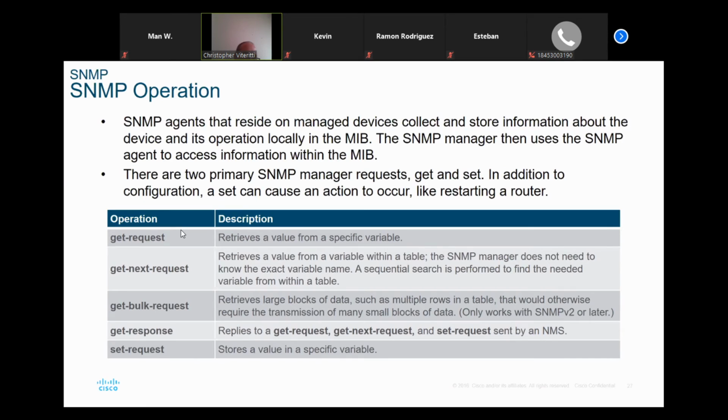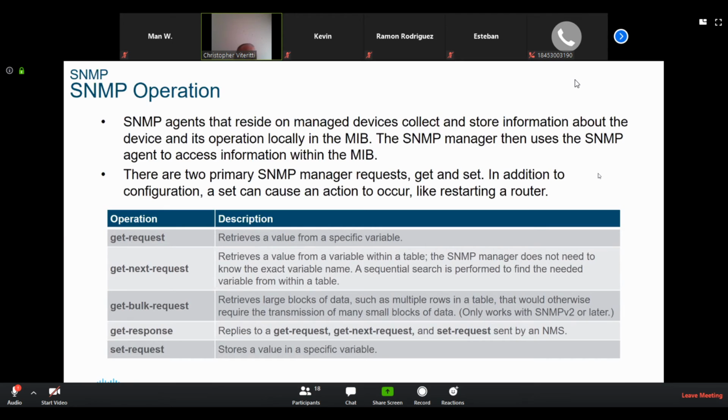Two primary SNMP manager requests, get and set. In addition to configuration, set can cause an action to occur, like restarting a router, shutting an interface down, bringing it back up, okay? Bouncing a protocol like OSPF to clear it. Get request retrieves a value from a specific variable. Get next request retrieves a value from a variable within a table. The SNMP manager doesn't need to know the exact variable name because the device will do a sequential search to find the needed variable within the table.